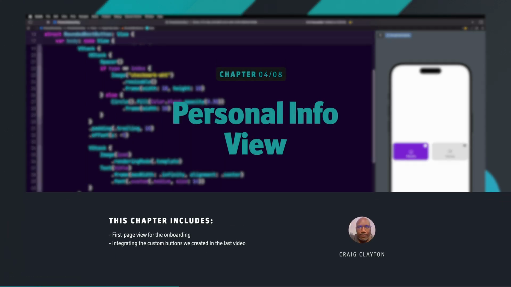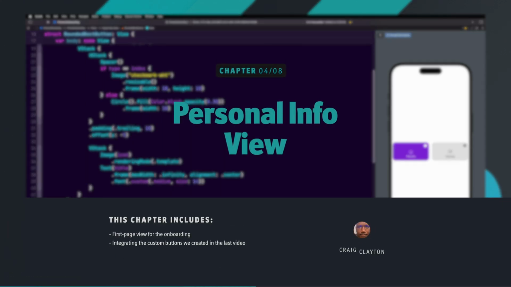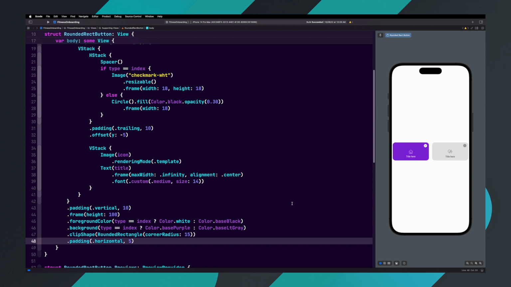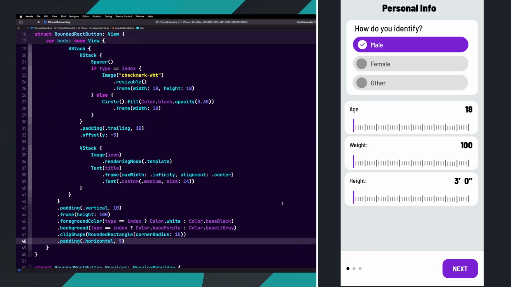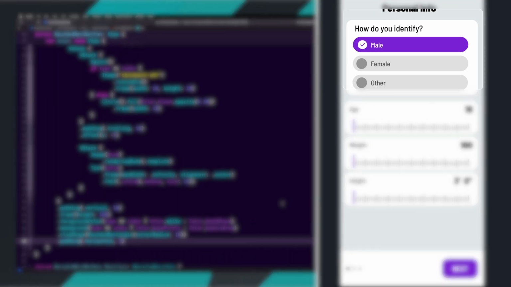In our last tutorial, we created custom buttons to make reuse easier for our project. Now, let's take a minute to look at the design and see what we can work on next. We can focus on the first view of our onboarding. We have 4 sections in this view. We will only focus on one for now, the section for identifying gender. We will look at age, weight, and the height sliders later in the tutorial.